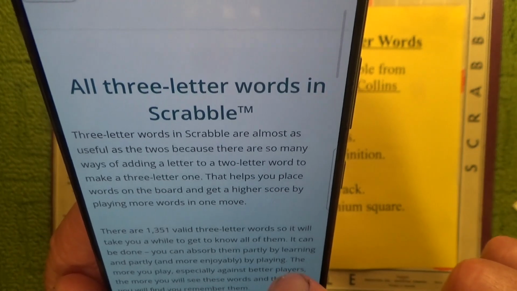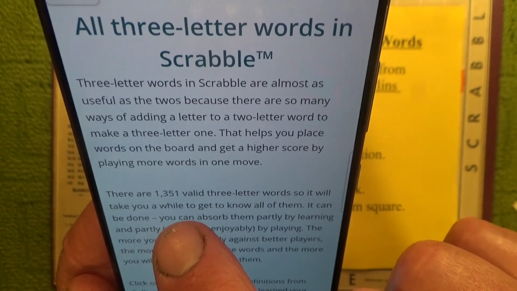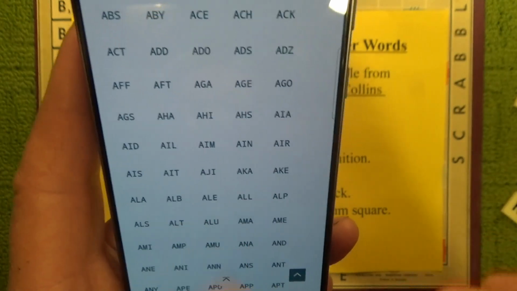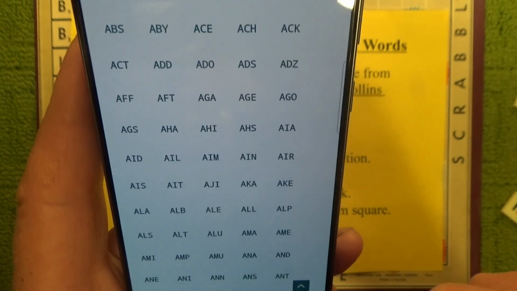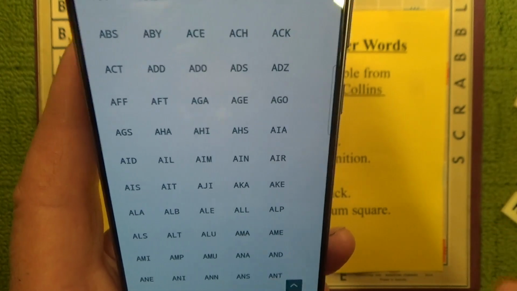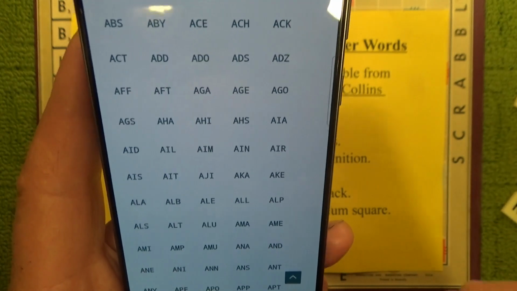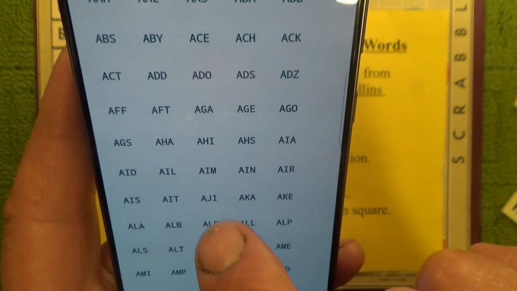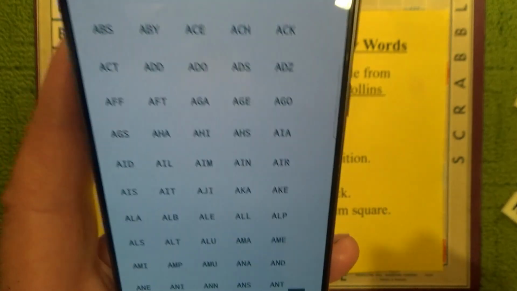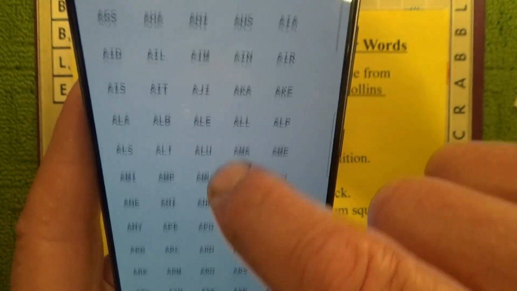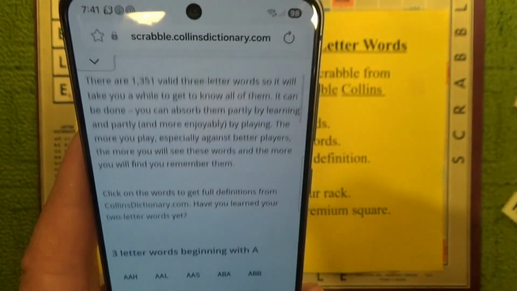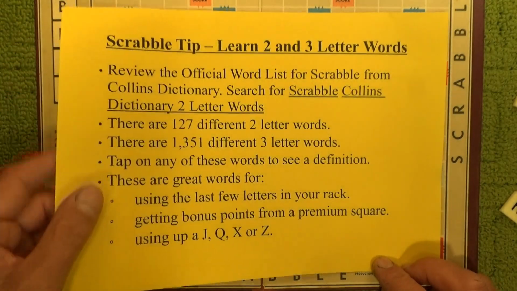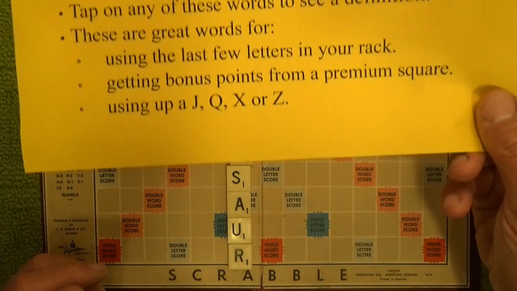There's 1,351 valid 3-letter words for Scrabble. And there's all the words. And same again, if you're wondering what that word might mean, and how to pronounce it, you click on that and it'll give you more information. And it's obviously common words there, that you would already know, like aim and ale, ace and stuff like that. And they're all there in alphabetical order. So that's a great website. And then I'll show you then how to use these letters.